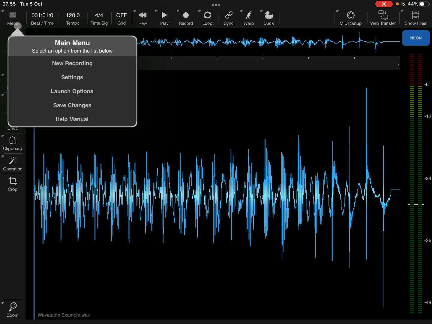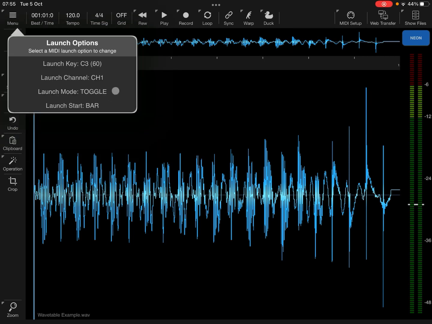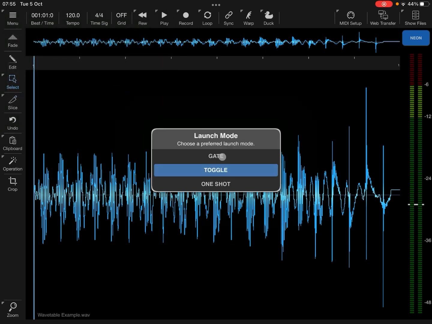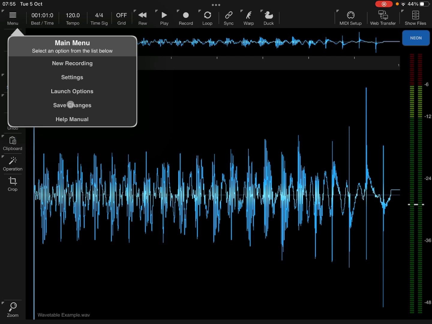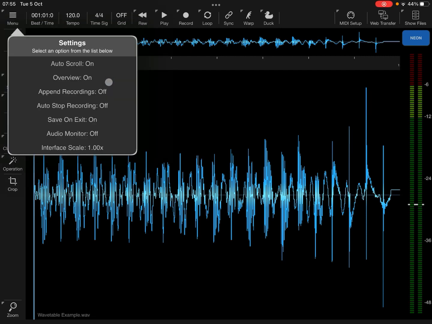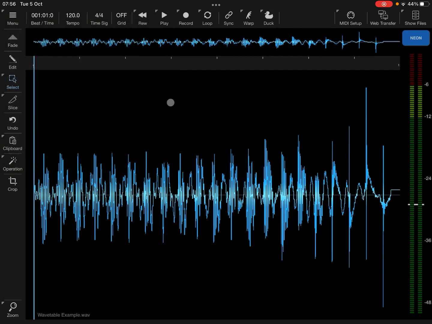If you click on the menu, you can have launch options, which is really nice. You can have it launch in toggle mode, or gate mode, or one shot, which I will show you in one of the next videos. You always have an app menu as in all the applications from 4Pockets, and of course you have additional settings here as well, where you can enable auto scroll on and off. You can append recording, and have that setting on or off if you want to do auto stop recording, etc.